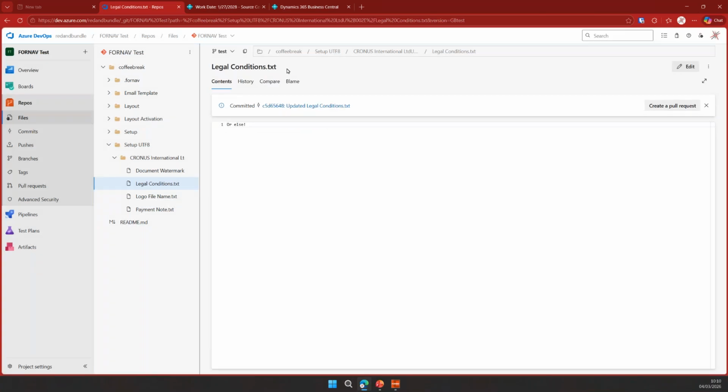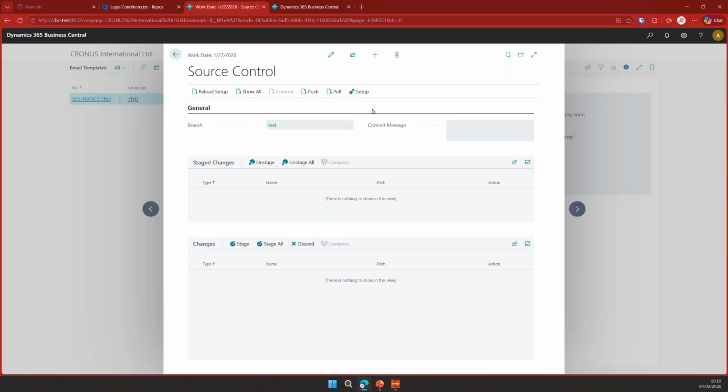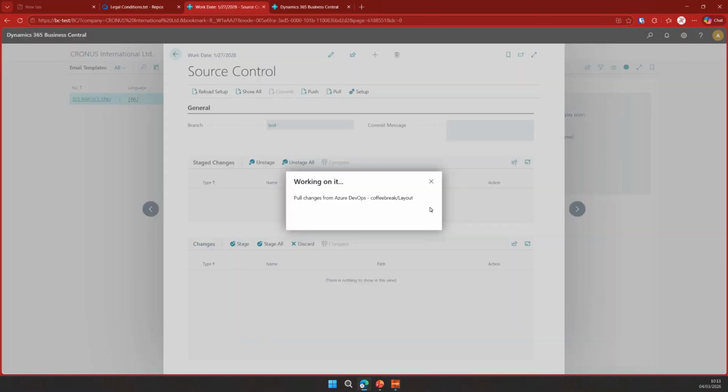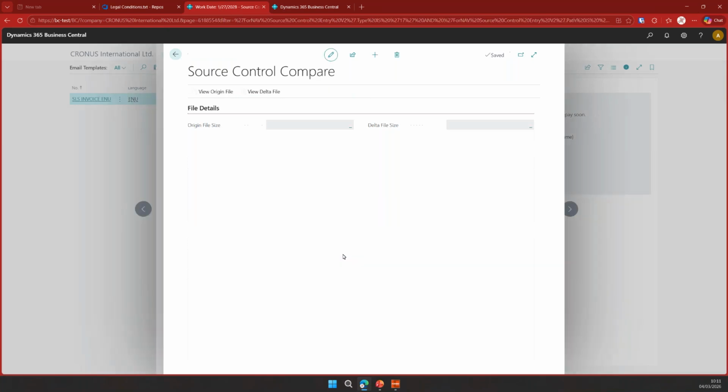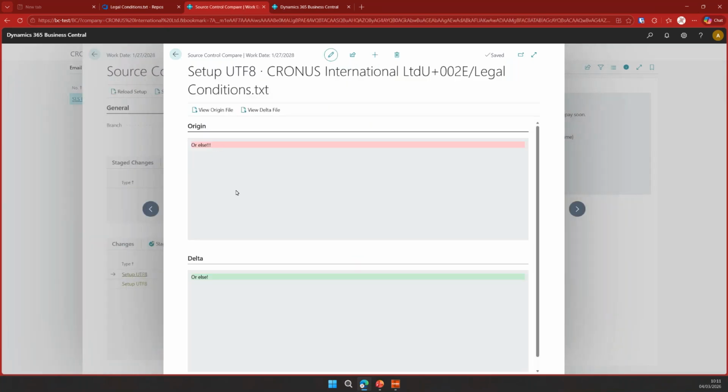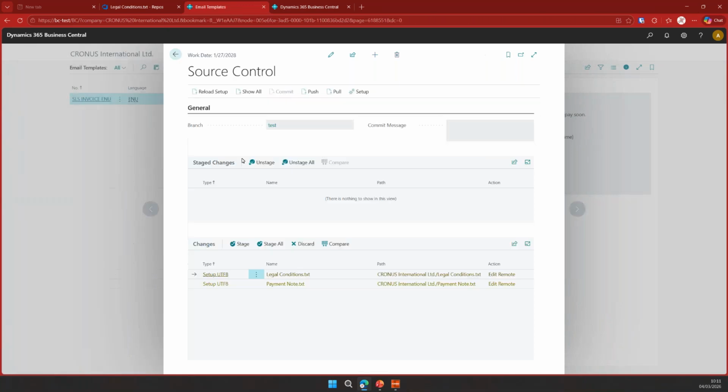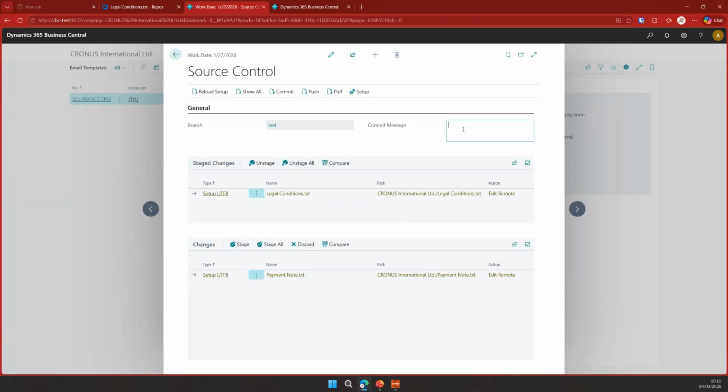So I changed some stuff on my remote, which means if I go back to my source control and do a pull, it loads the diff for all of the files, and you can see I have 2 changes. I have a change in my legal conditions. If I hit compare, you can see that my exclamation marks were changed. That's perfectly fine.